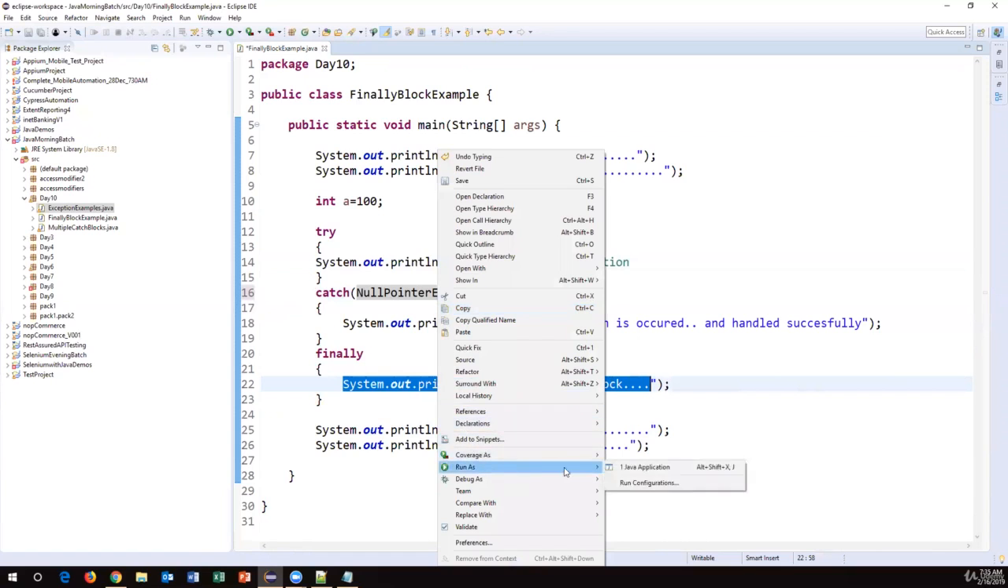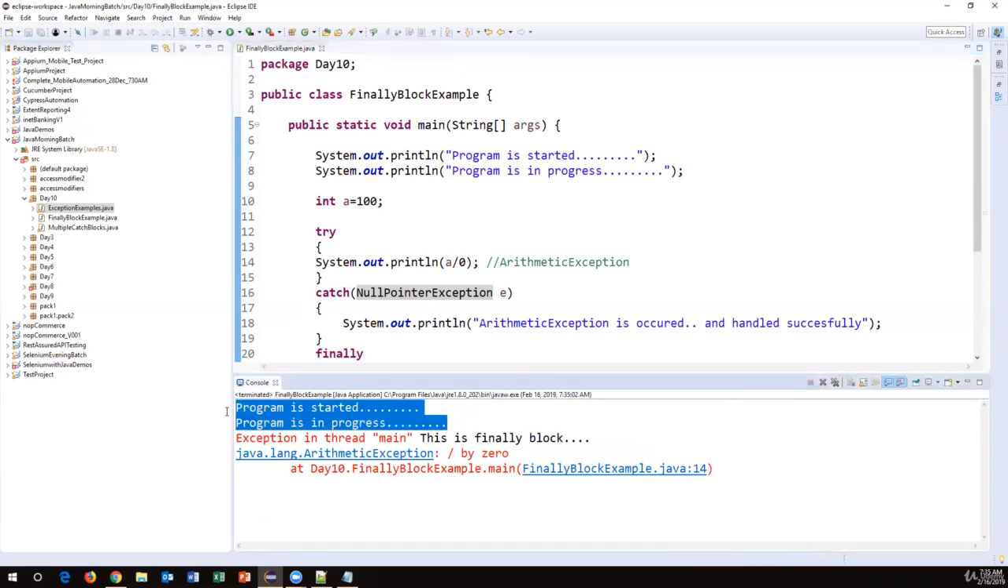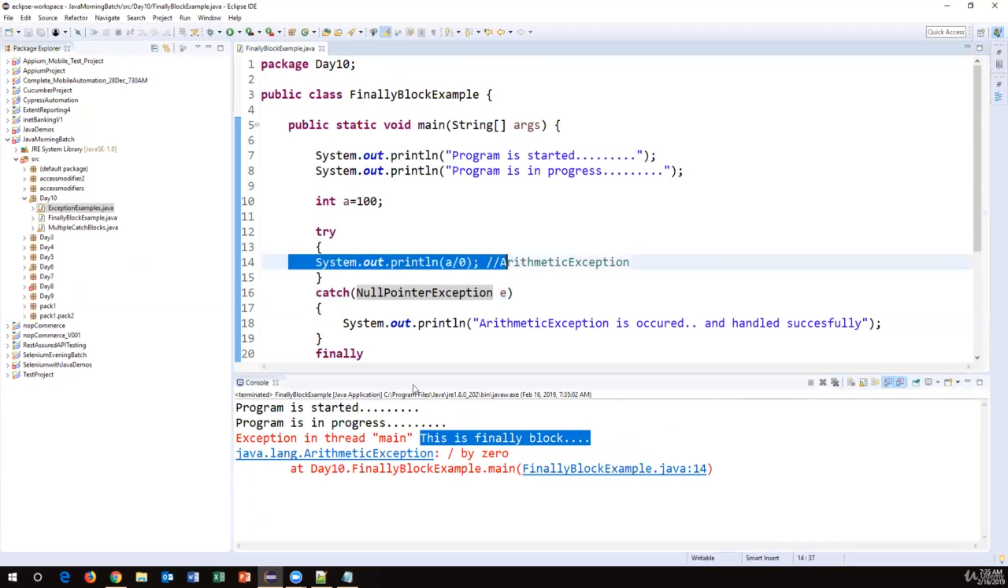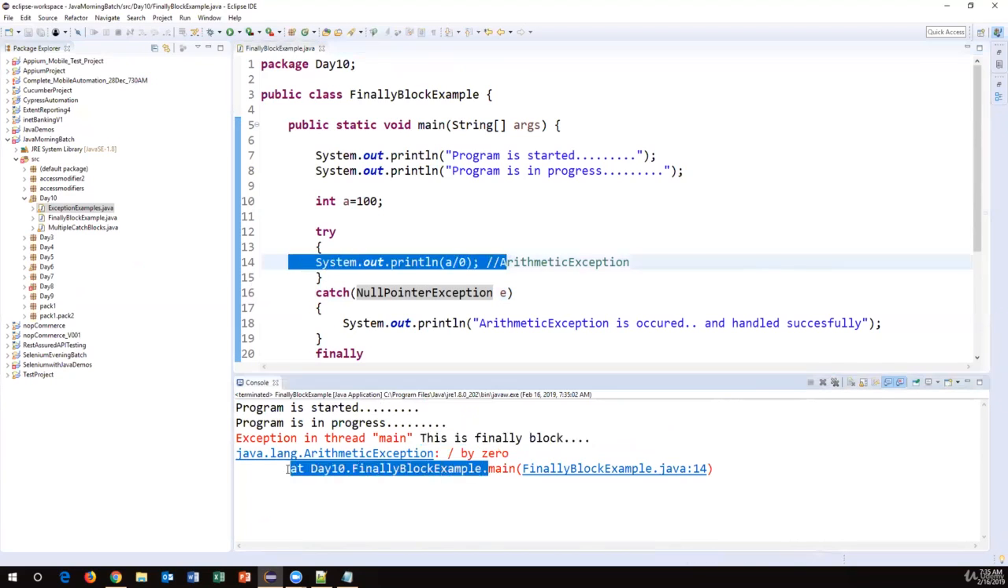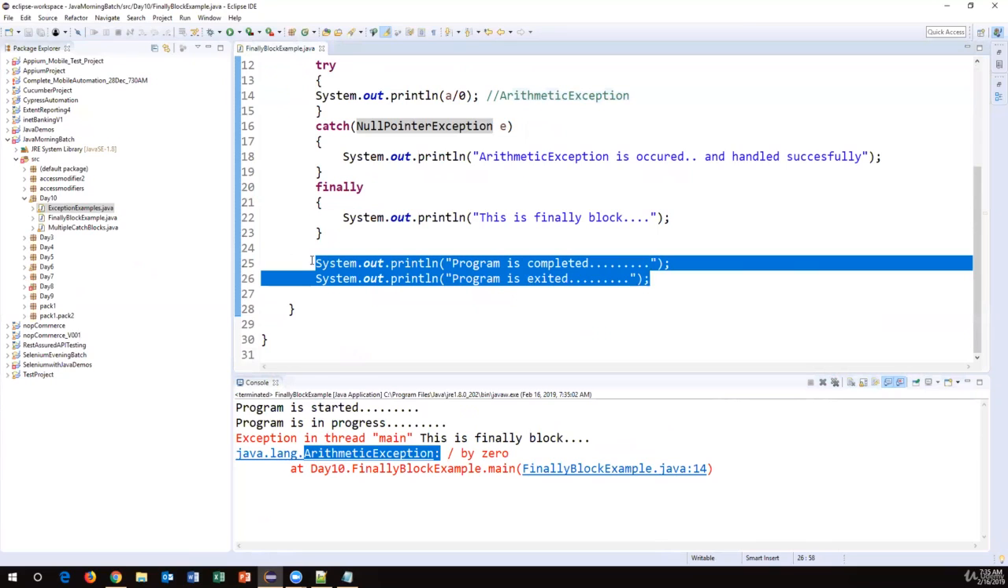Run as Java application. Now we can see the first 2 statements executed. The finally block is also executed, but this statement throws some exception. So the exception appeared here, and an arithmetic exception is thrown. But what is the impact of this exception? We don't get output from these statements. The program is completed, the program exited. So these 2 statements, we didn't get any output.